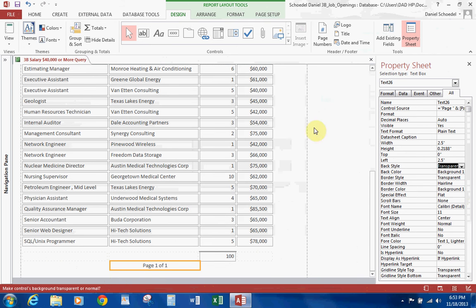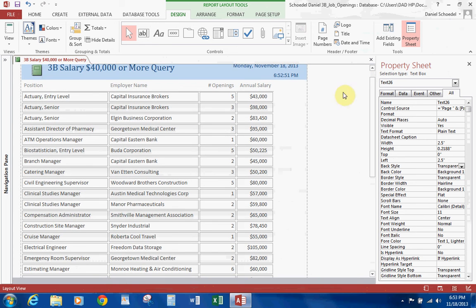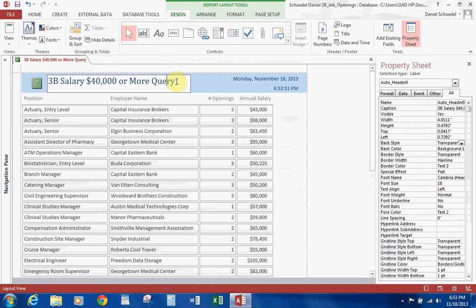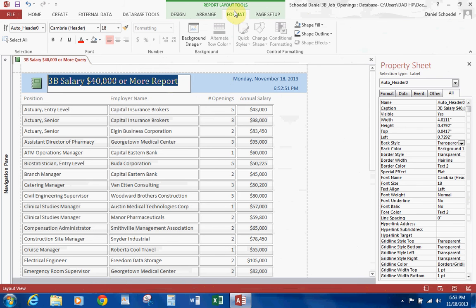Okay, let's go to the top here, and let's grab the title. Okay, first thing we do, we want to get rid of this. Change this to report. We also want to adjust the font size as well, so let's go ahead and select that. Go to Format. Change the font size to 14.